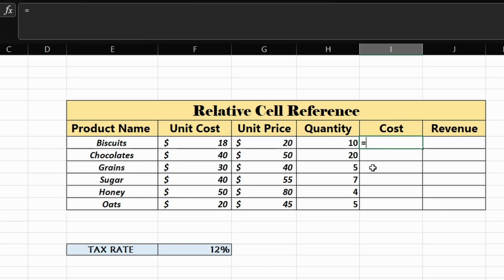Here I will put equal to, then see unit cost, it is giving us 18. So I will just write 18 manually, then press the multiplication symbol, the star sign, then the quantity, that is 10. I will hit enter. It gives 180. I need to do it again for chocolates, that is 40, the unit price, then multiply it with 20 quantity, and now I have got the cost as 800. But doing it for each and every product is a time consuming process.